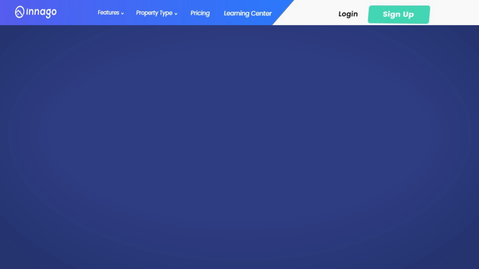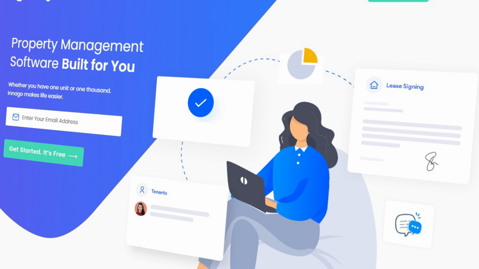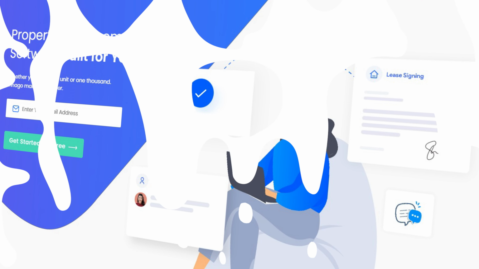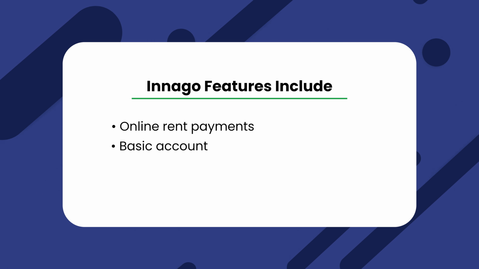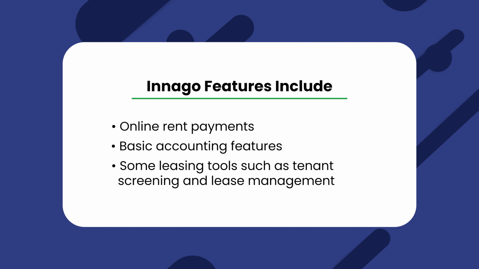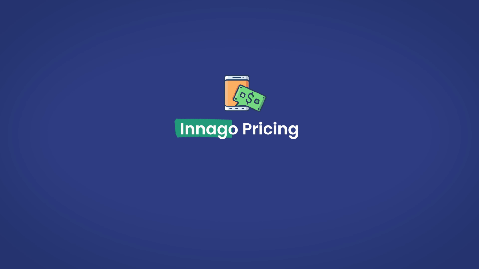Innago offers a similarly free option compared to many of the software options on this list that doesn't particularly stand out. They have good reviews, and the users report that the software is easy to use, making them another option worth considering. Innago Features. Online rent payments, basic accounting features, some leasing tools such as tenant screening and lease management, and maintenance tools.